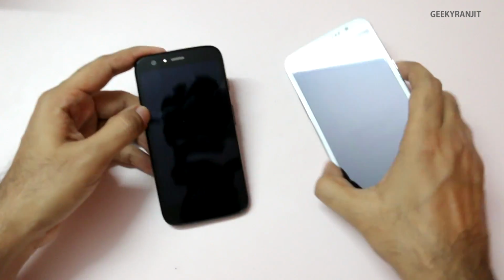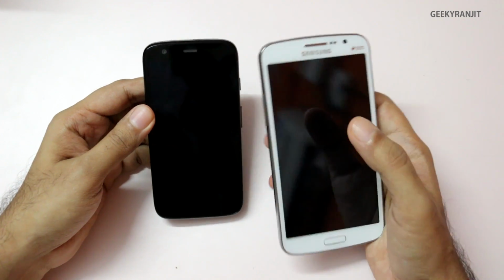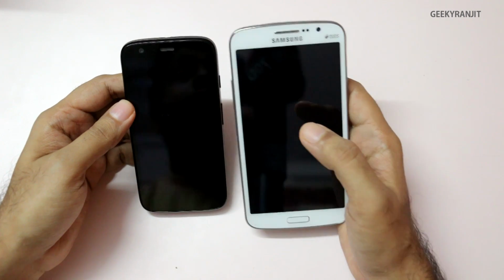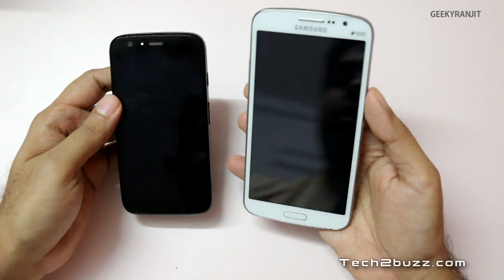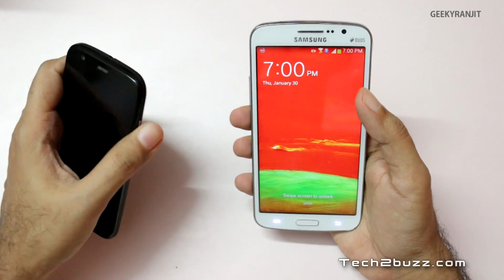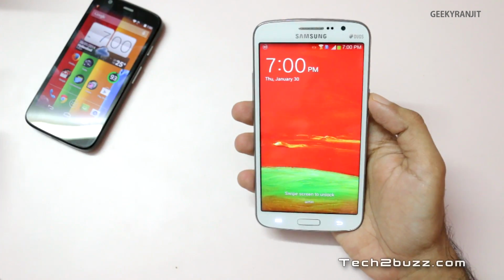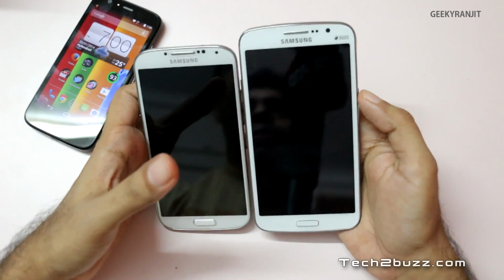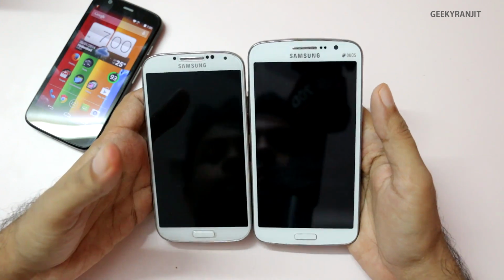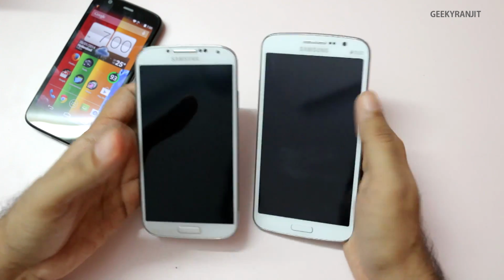And let me talk about the size again. This is a 4.5 inch screen and this is a 5.2 inch screen. But I do feel that the Grand 2 is actually pretty big, and if you compare it with some other Android phones, for example, this is the Samsung Galaxy S4, and just look at it. The Grand 2 actually is a lot bigger even than the Galaxy S4.